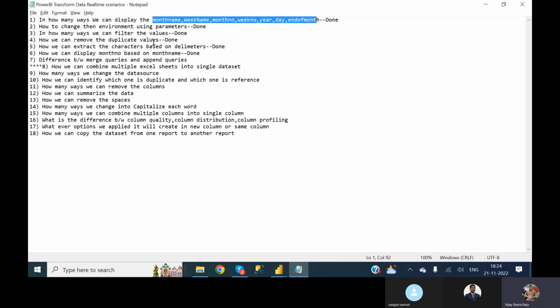How we can remove the duplicate values, Swagat? Vijay, we do have an option of removing duplicate values. Very good. By using that option, we can remove the duplicate values. Okay. How we can extract the characters based on the delimiter? We can use split column, and based on that we can do that. Very good. We can extract it also.